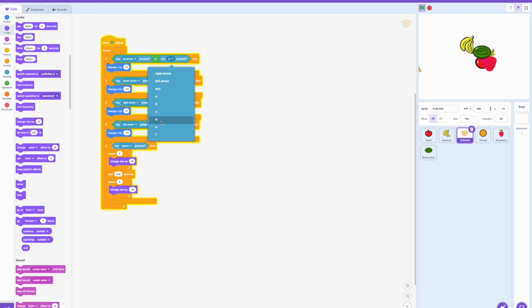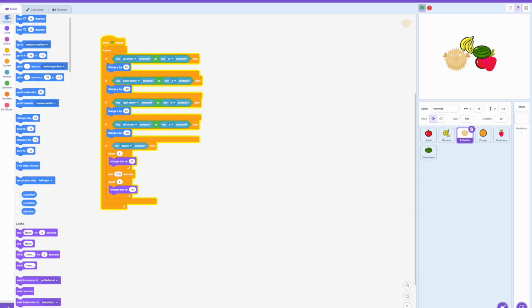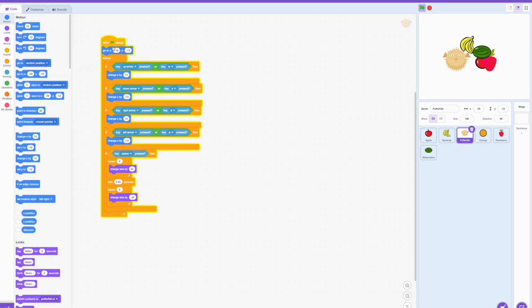So I made a mistake. Apparently the up arrow is W, the right arrow is D, the left arrow is A, and the down arrow is S. So now you can see here, if I press space, I can puff. But now if I press green flag again, I'll just be in the same position. So if we go to motion, let's make it go to 0, 0. Then if we press green flag, it always puts me in the middle of the screen.